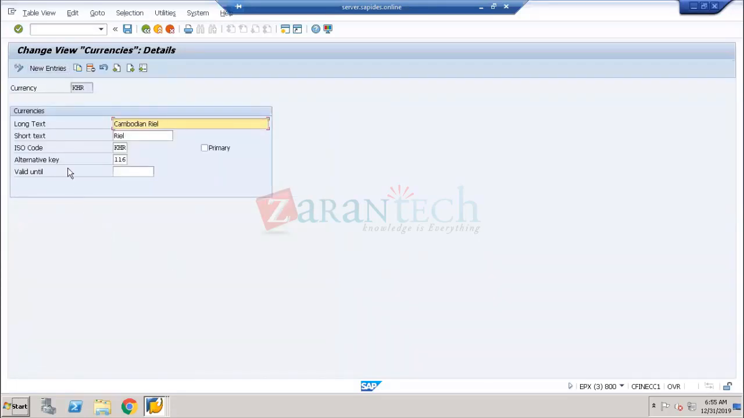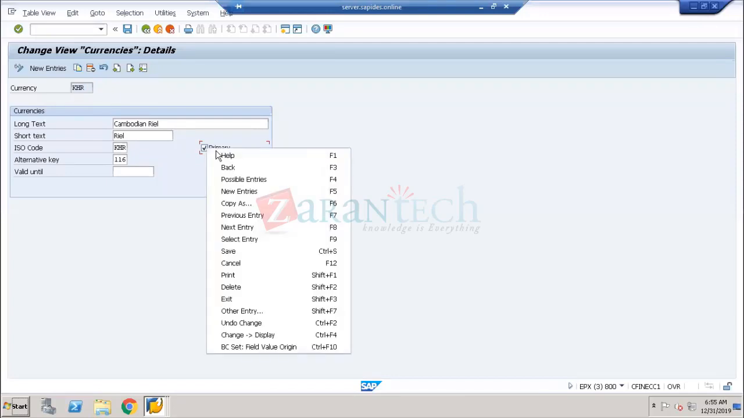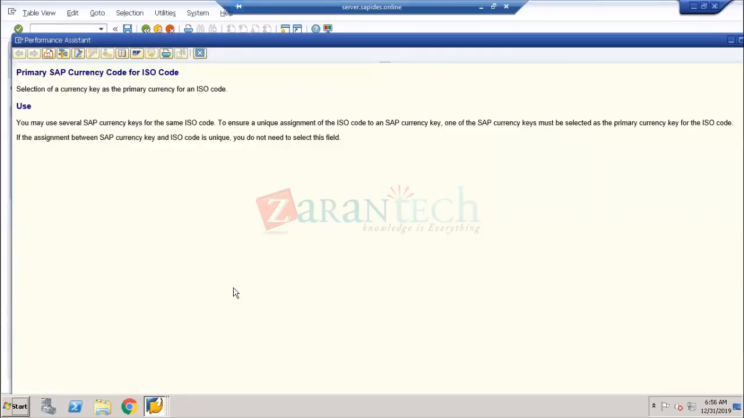So here, this is the currency code. This is exactly the currency code we are going to be defining, and I'm not making it a primary currency code. Actually, what is the primary currency code? Okay, we are going to come to that in the discussion.